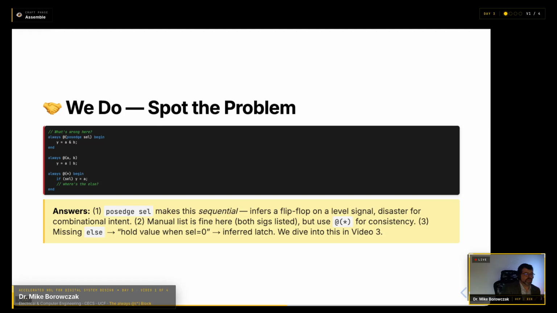All right, number three, while this looks good on the surface, we don't have complete logic here. We're missing the else branch. What would happen when select is not true? We have what happens when it is true, but if we were to pass in select 0, what happens in this block? What would happen to the logic? What would actually happen is this is going to create a latch. We'll see more of this in video 3 of this series, but this is not complete.